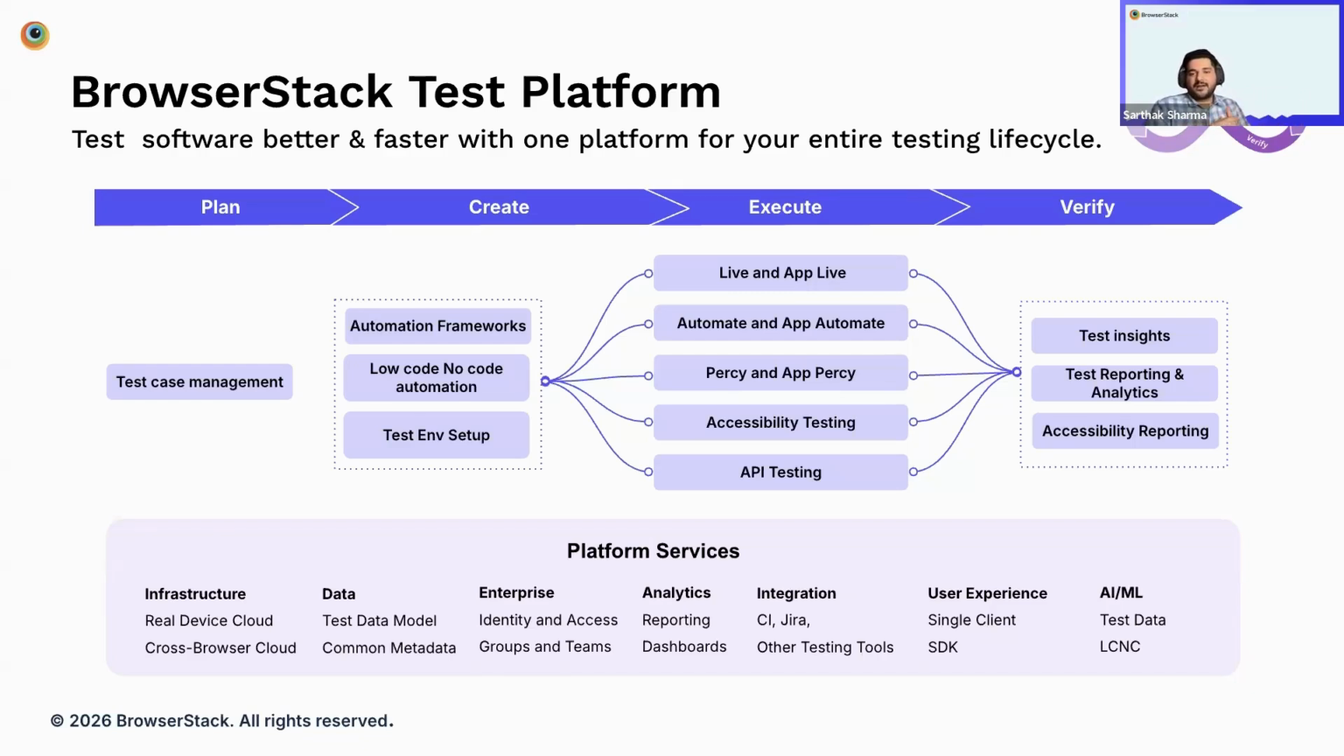Both of these products are targeted towards manual testing and how your manual workflows work. Automate and App Automate are essentially the automation version of these, and how you will run your existing automation frameworks. Or we have a low code, no code automation tool as well, which you can use to automate your existing manual workflows and then still use that on the BrowserStack platform and use the cloud infrastructure that we provide and test all your apps and websites on our basically infrastructure.